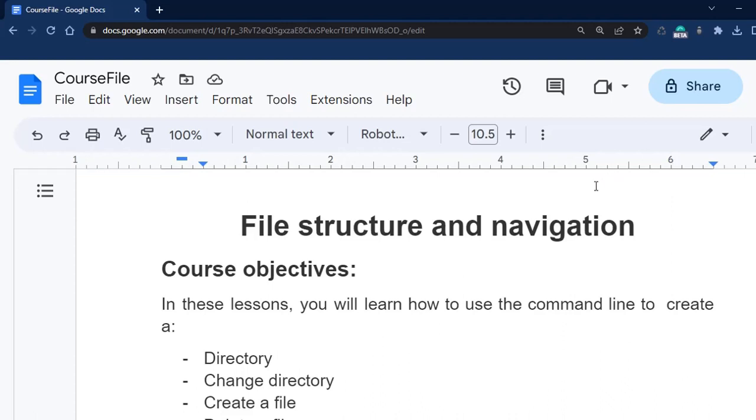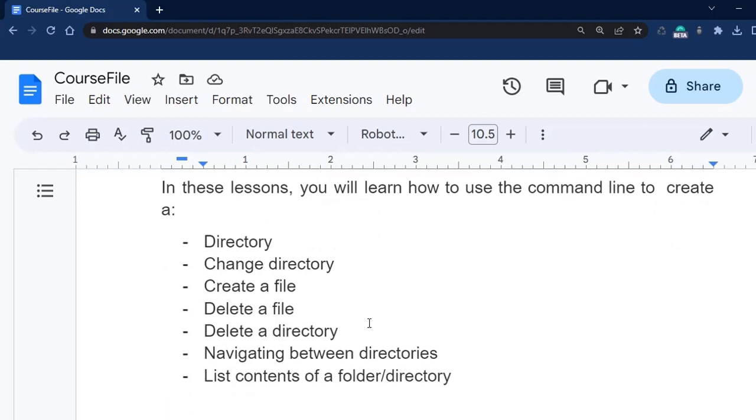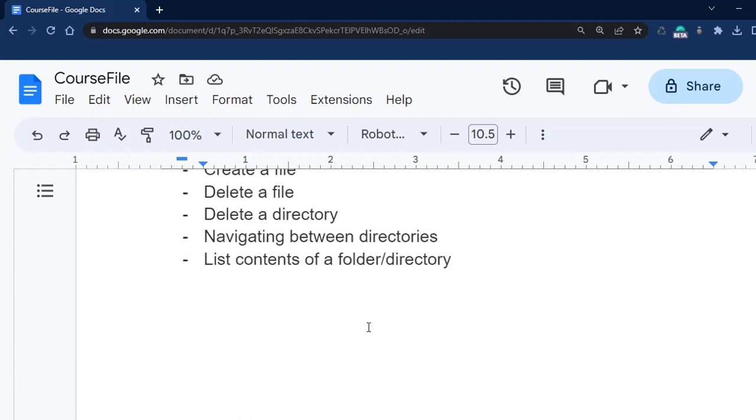So in this lesson we have file structure and navigation. So we have discussed objectives. In this lesson you will learn how to use the command line to create a directory, change directory, create a file, delete a directory, navigate between directories and list the content of a folder or directory. And don't be confused, folder and directory are the same thing. I can call it folder, I can call it directory.